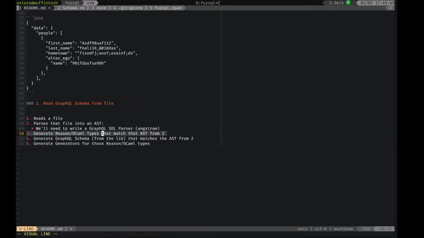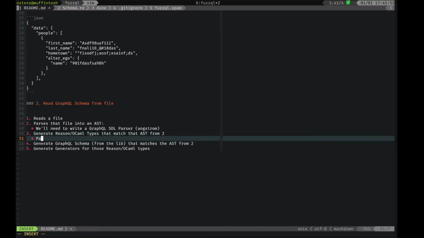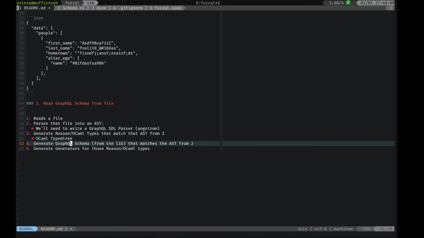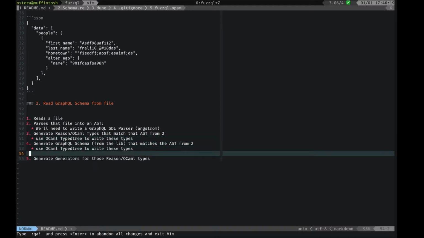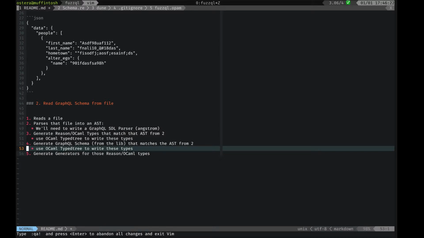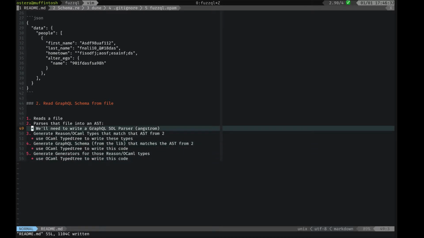we would have to write down the types from somewhere, right? And for this, I think we could use type tree, the OCaml type tree library to generate the code. I don't know if it will be ideal, but it's just a thought that I'm having. And we could use the same thing here to write these types. I'm just going to duplicate that. And yeah, we will need to write this code. I think something like this will make sense.